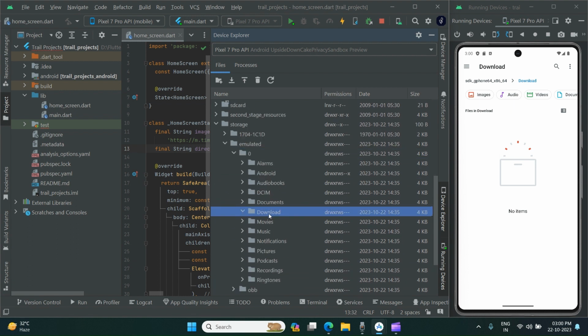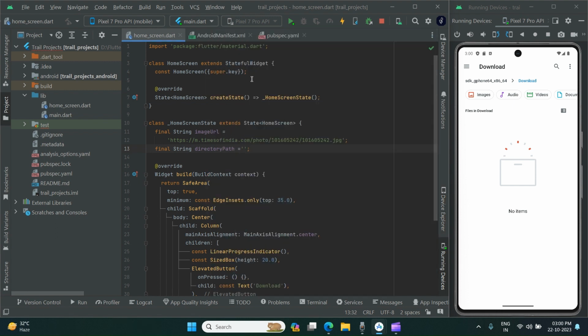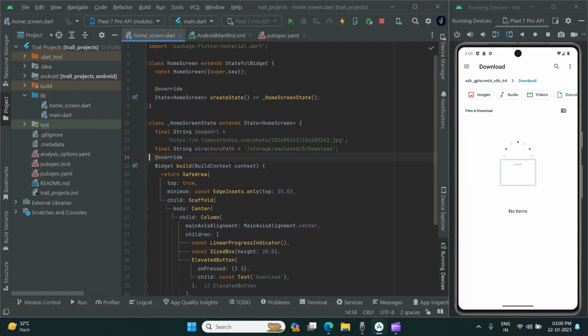Now you can do a copy path and paste here, or you can write it yourself: slash storage slash emulated slash 0 for internal storage slash download. Now this is the default directory path which we are going to use. Let's see what we got after copying. Same, storage emulated 0 download. This is the directory we got from Device Explorer. Okay, so this will be the default.